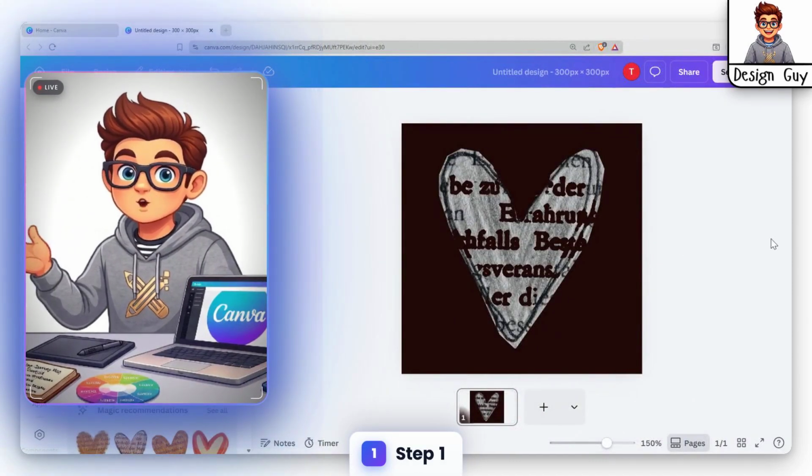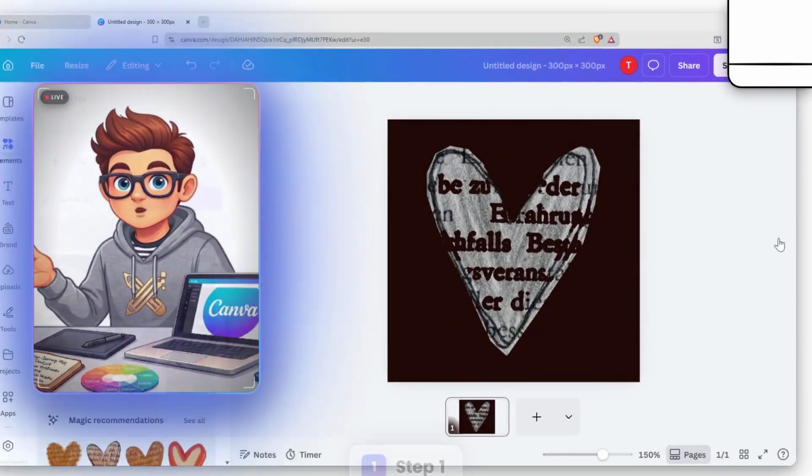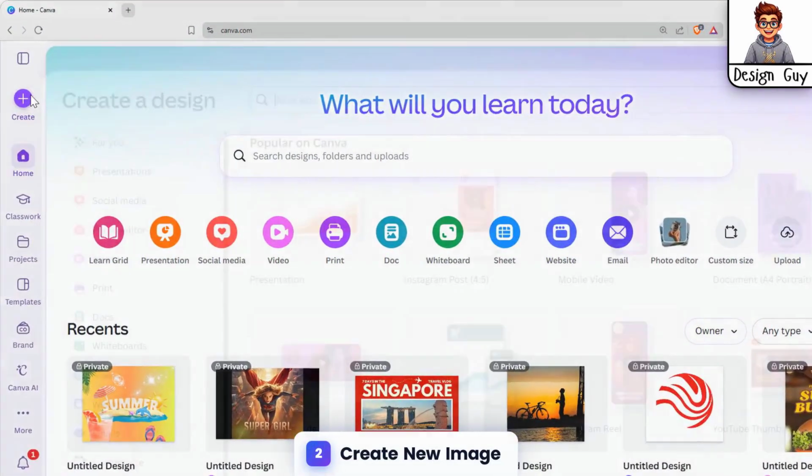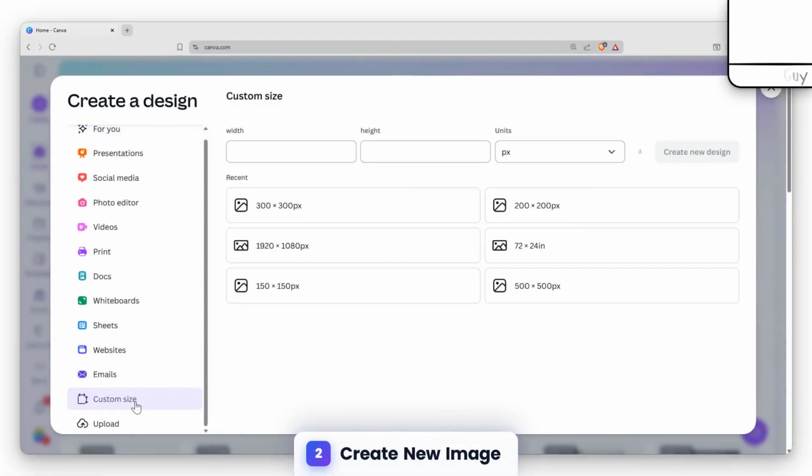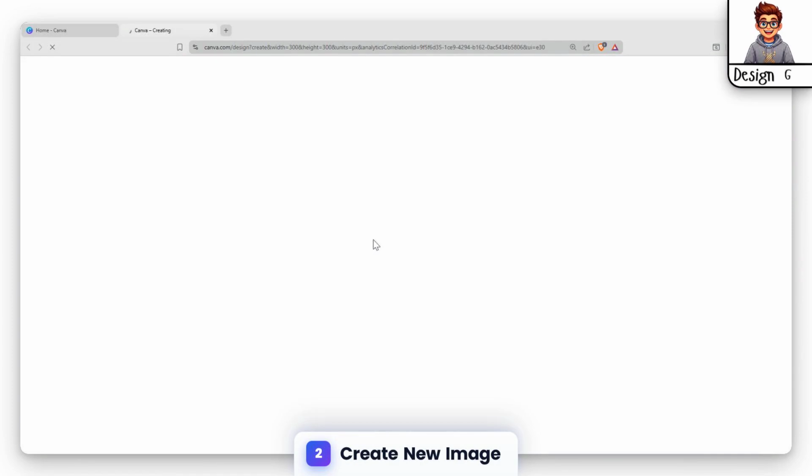Ready to tweak text in your images? I'll walk you through the steps in Canva. Click the Create button to start a new project. Set the size to 300 by 300 pixels for your design.